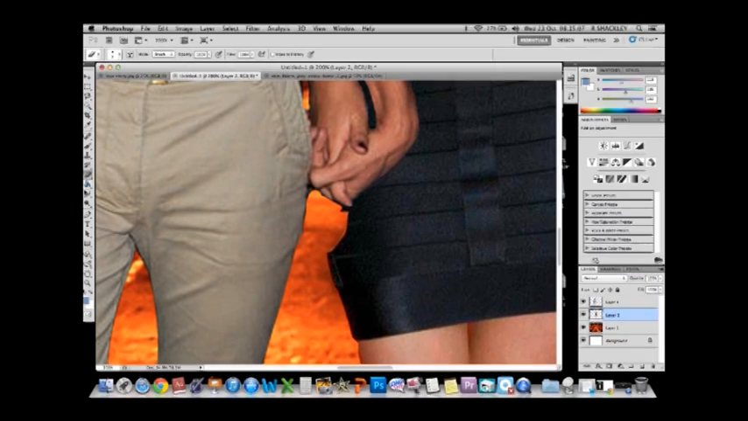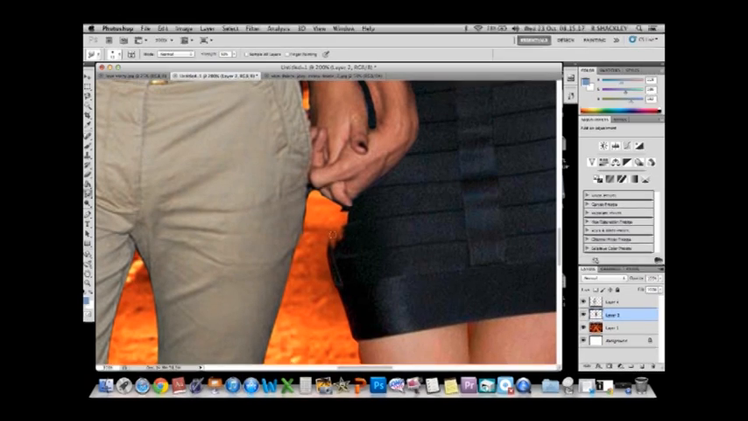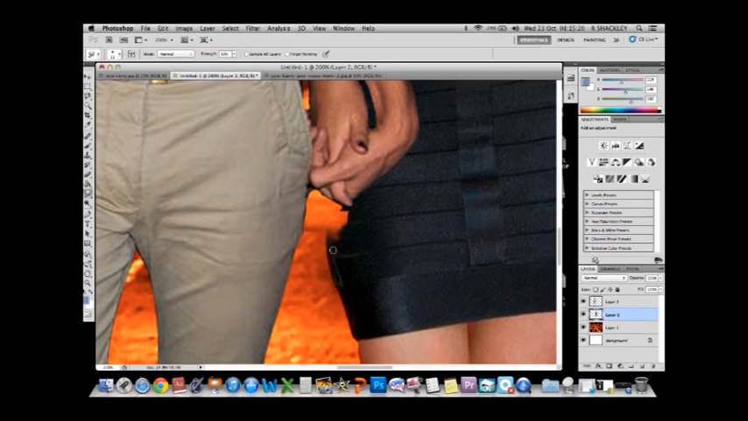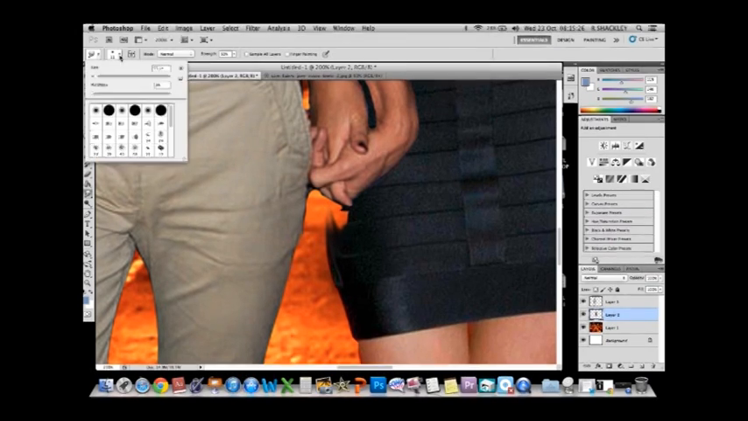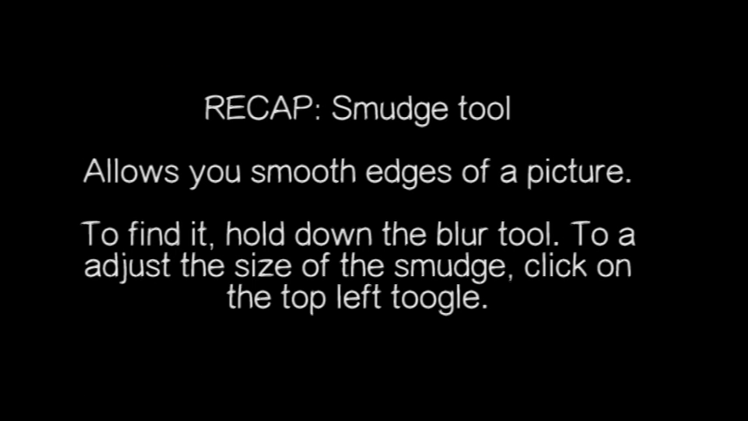Let's recap the smudge tool. If we go under the blur tool and select smudge, we can slowly but surely start to paint the picture in, so it smudges part of the picture, so it blends in. You can change the size like you can in the eraser tool on the top left, and you can change the hardness.